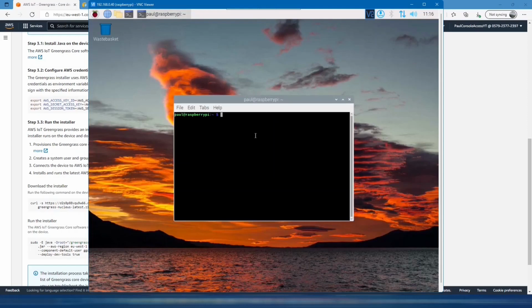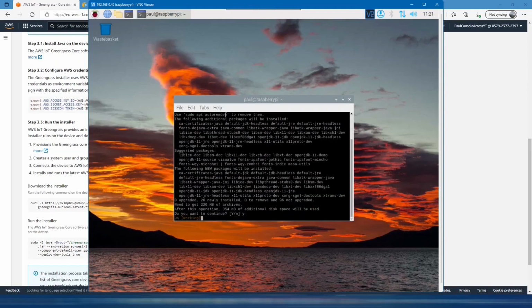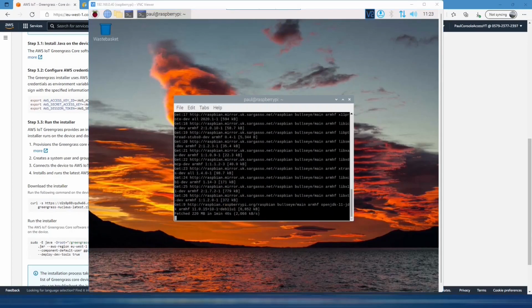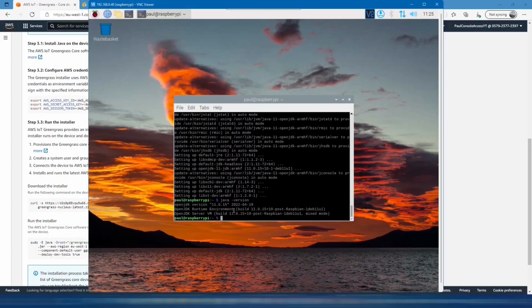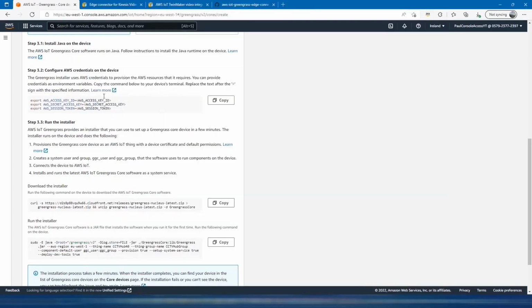Here I've got a freshly created Raspberry Pi image that I performed the updates on, but I haven't done anything else other than allow remote access to the device so that I can share the screen. First of all, let's install Java on the device. Let's check the version. Okay, that's good.